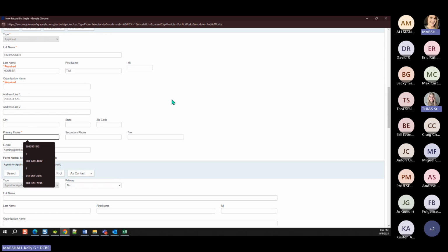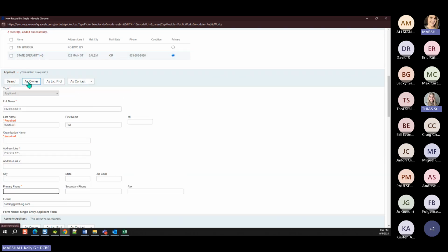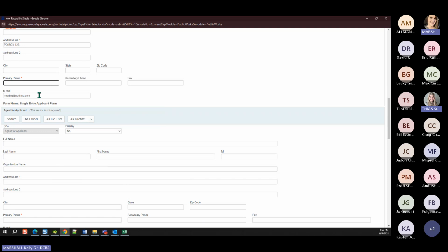So a lot of times if you are pulling in the owner, they will not have, let's just fake this here, they will not have an email or a phone number. And minimally, a phone number is required. This is the most commonly missed required field on intake forms. People go to submit and it won't submit. And they're like, Kelly, I don't know what's wrong. It won't submit. Just keep saying I'm missing something. 9 times out of 10, it's the phone number for the applicant.